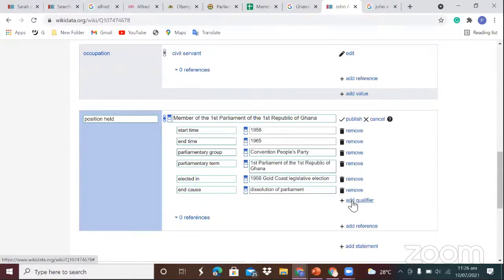So in all, with the electoral district included, you're going to have 7 qualifiers, 7 of them. But if you are not able to get the electoral district of that particular person, you're going to have 6 qualifiers under the position held. And then you publish it.